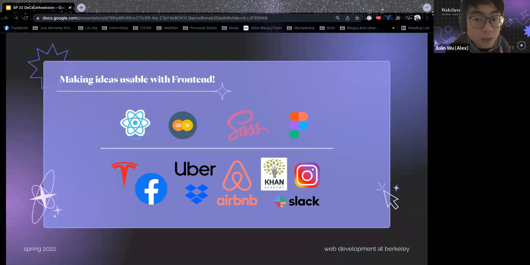And now let's take a look at the front-end track. For the front-end track, we'll be teaching you how to use React. React is a front-end framework that allows you to build front-end components and reuse them much easier. We'll also be teaching you some UX and UI principles. Also, we'll be introducing Sass and Figma.